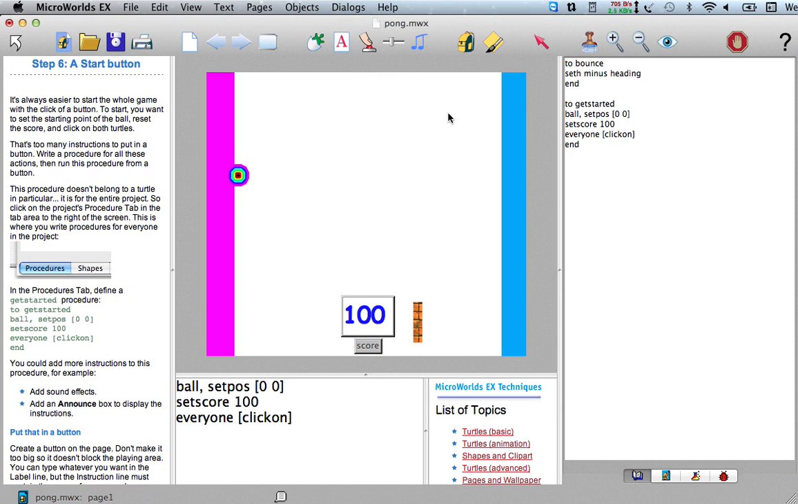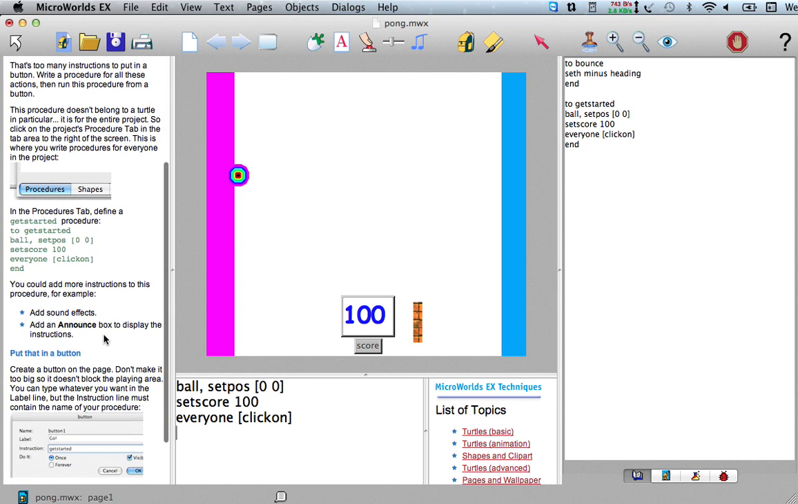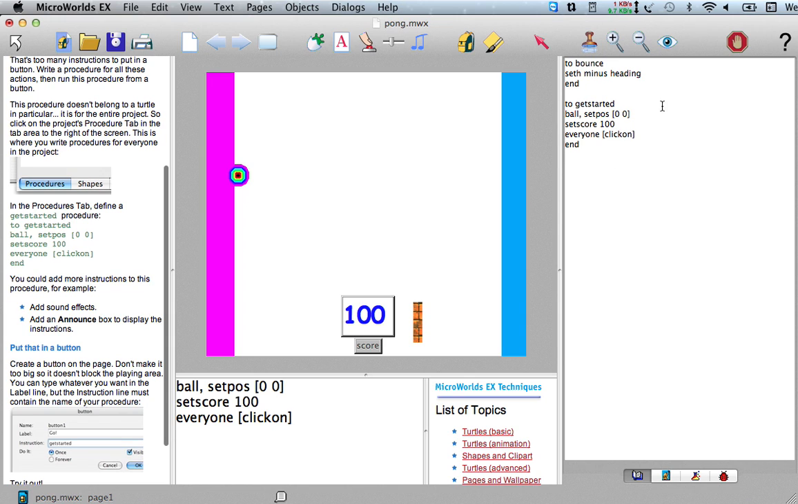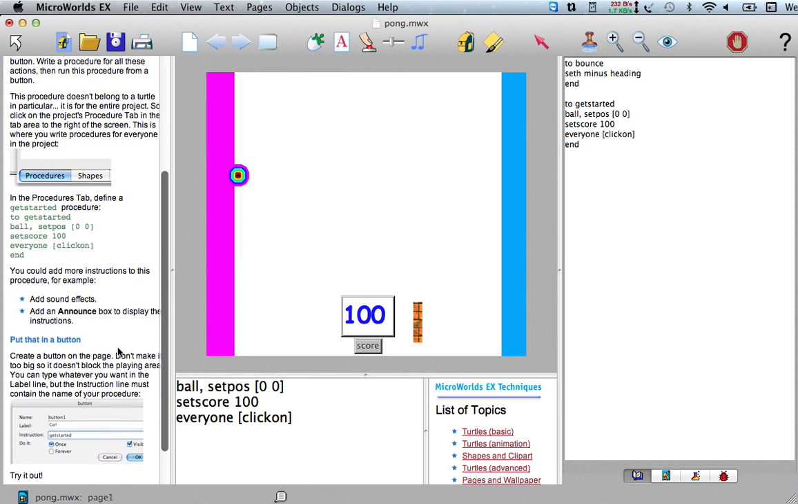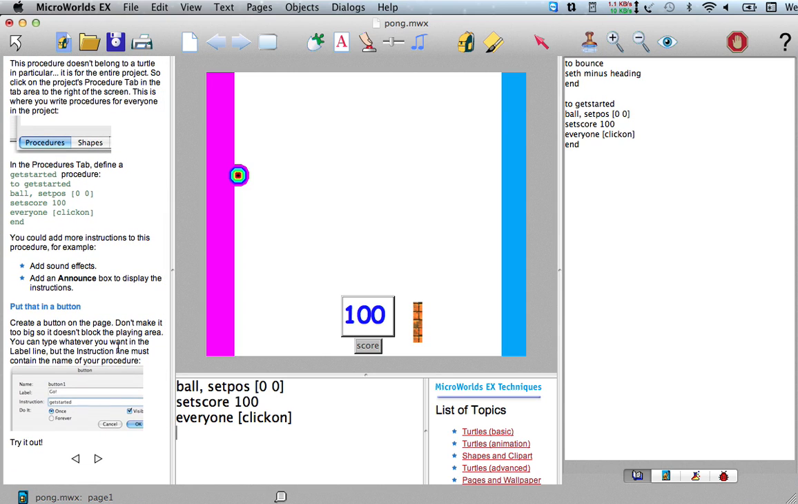So your paddle might look like it's doing weird stuff if you take your mouse off the page here, but that's what I did to make it stop. I just clicked on the stop tool. Okay, so you could add more instructions to this procedure. For example, you could add sound effects. So you might want a little ta-da or whatever to get it started, or add an announce box to display the instructions.